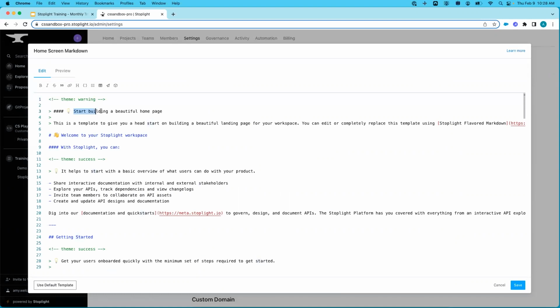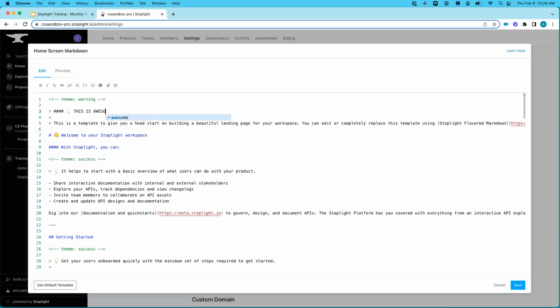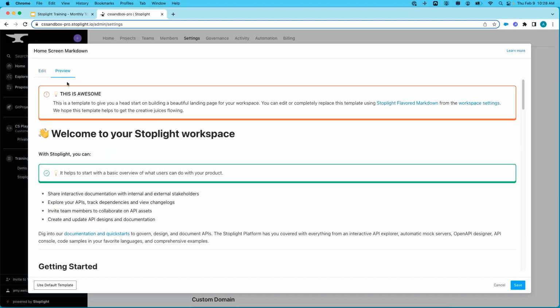You can make changes here, and you have the ability to preview any changes that you make before you save it. Once you save it, that is what your users would see as they access your workspace, or anytime they hit the home button to take them back to that main page. So again, a really easy way to update your home screen and make it really personalized to your workspace.